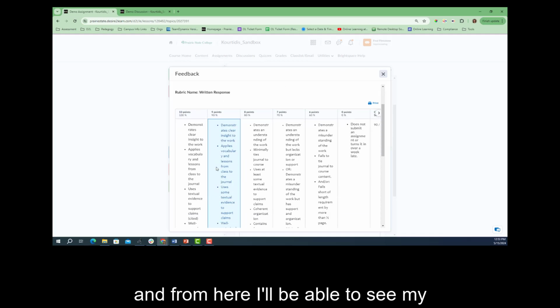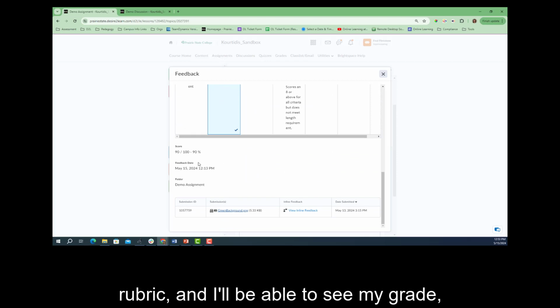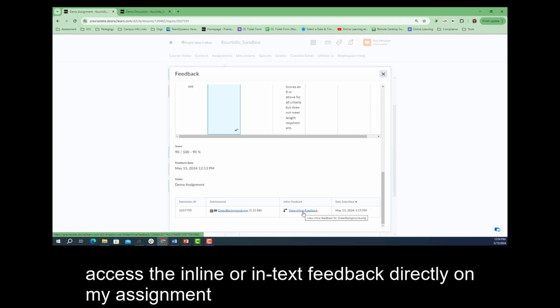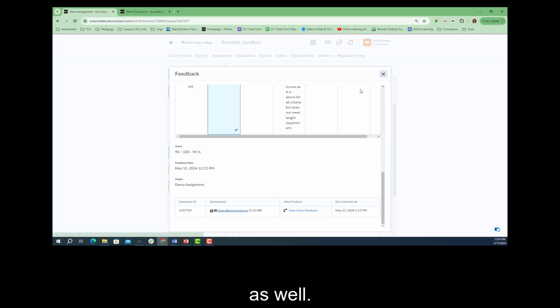And from here, I'll be able to see my rubric, and I'll be able to see my grade. I'll be able to see the file that I submitted, and I will also be able to click to access the inline or in-text feedback directly on my assignment as well.